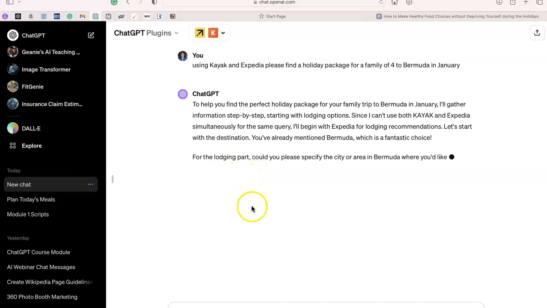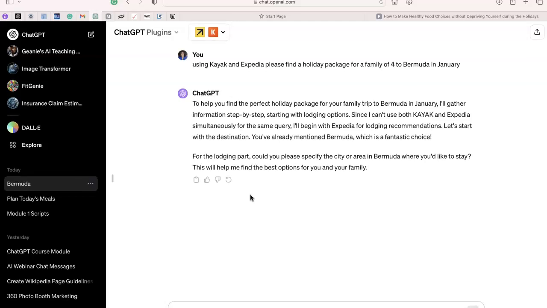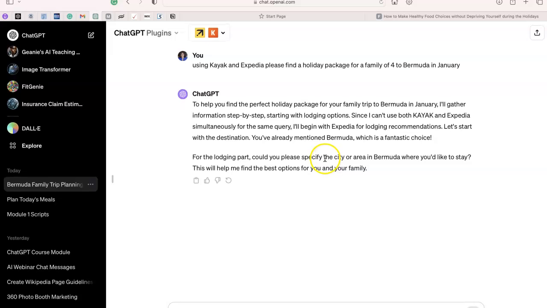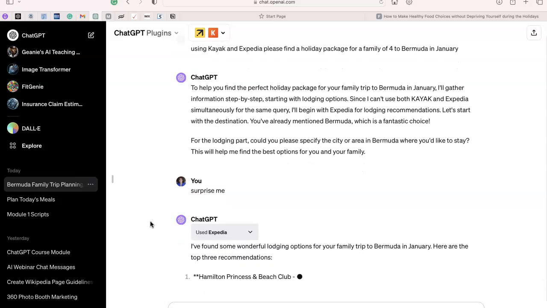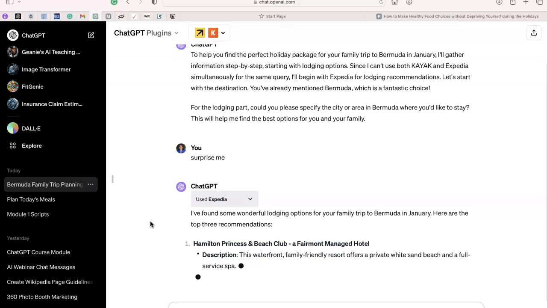So it's telling me it's going to begin with Expedia for lodging. Please specify the city or area in Bermuda where you'd like to stay. And I have no idea, because this was an example, so I'm going to see what it says. Surprise me. And I bet you I'm going to be suitably surprised as well. So here are the top 3 recommendations.